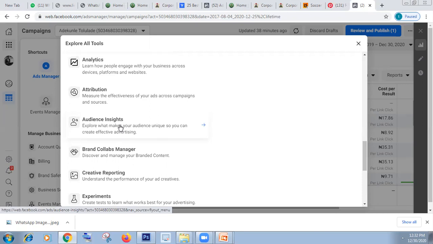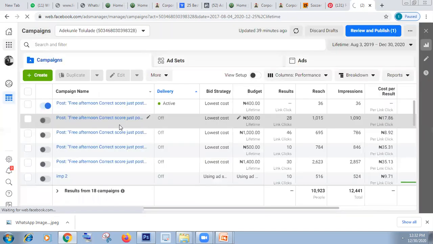So many people say the ad is not performing because they don't know this secret. They just dabble into running ads without checking for their audiences. I'm going to click on it. So we are going to the audience insight page now.